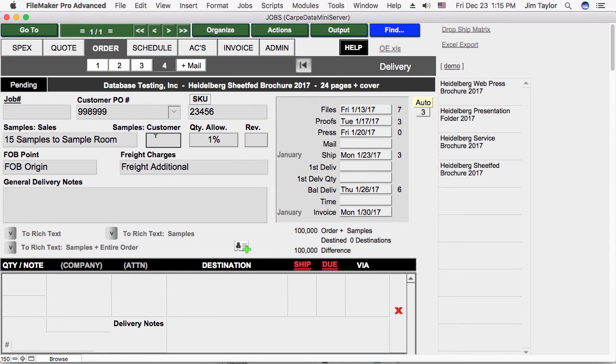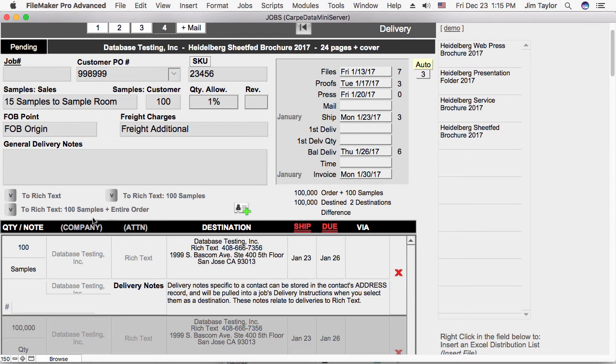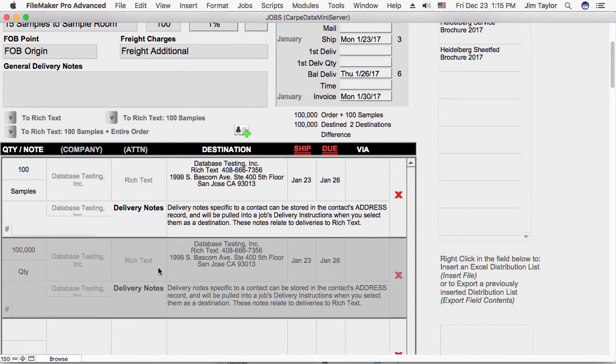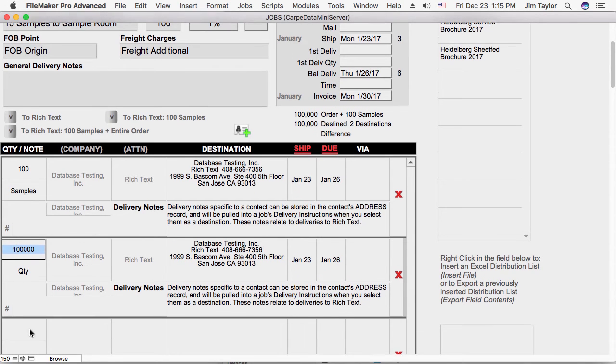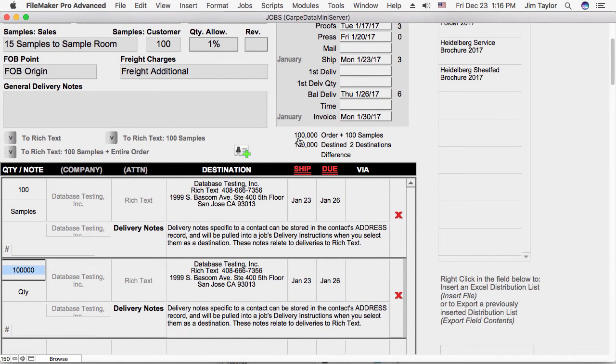So if we specify in advance, or we specify now that they want 100 samples, we can make this real easy. We can say we're going to just ship this whole job plus the samples to the customer, and that would be this button right here. So to the customer, 100 samples plus entire order, boom. And it creates two destinations in our destination list, and you can change these. You could say, well, actually, I want 50,000 to go here, and then create a new one down below and keep adding them up. As you add them up, it will track how many you've ordered versus how many you've destined and show you a difference.